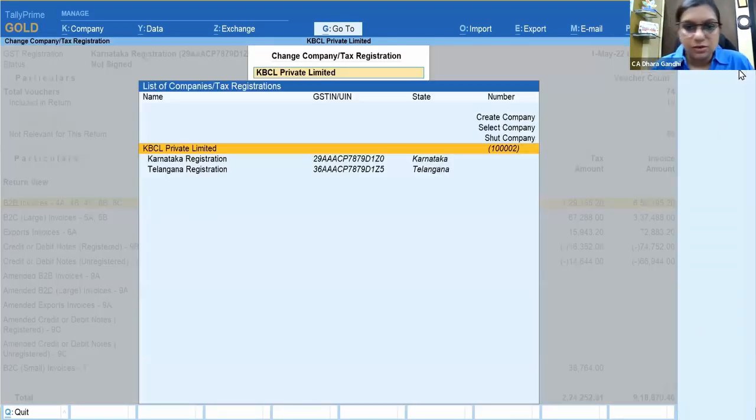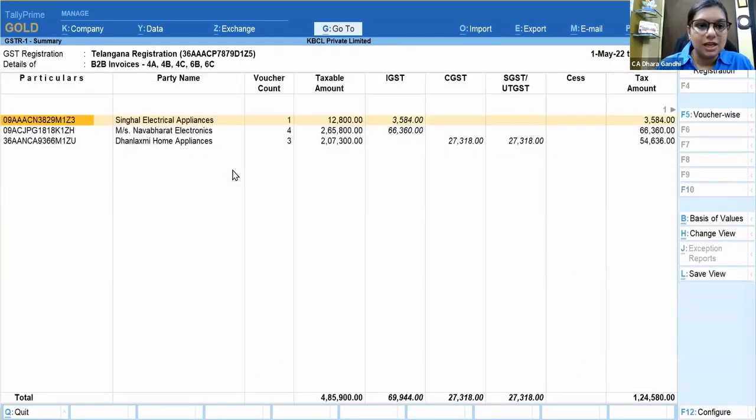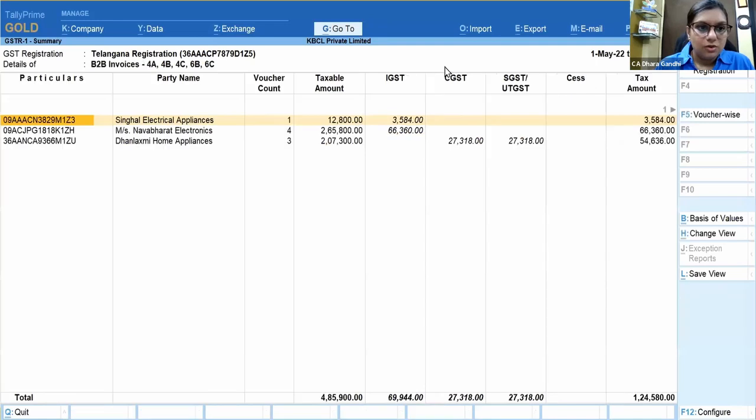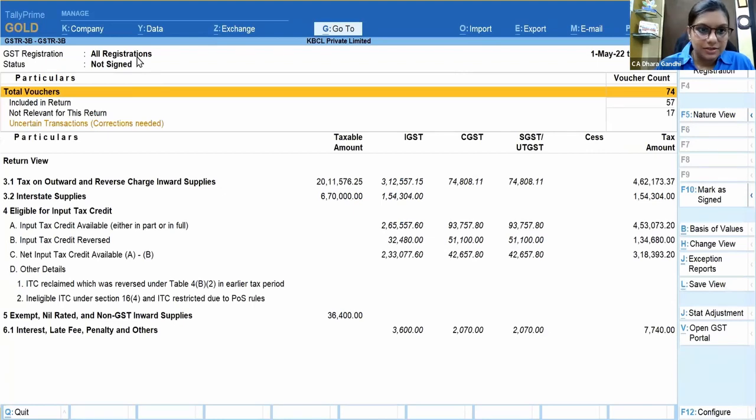Similarly, again, we'll go to F3. We'll go to Telangana registration. Now this is the return GSTR1 of Telangana registration. This is the entry we have passed under Telangana registration. So under this feature, you can see both consolidated as well as branch-wise returns.